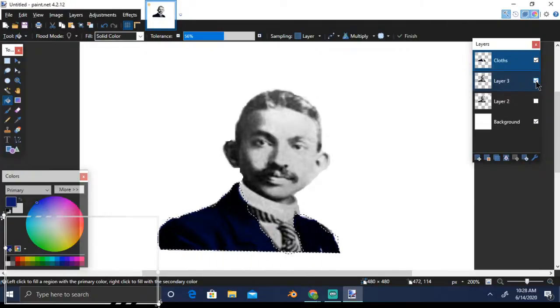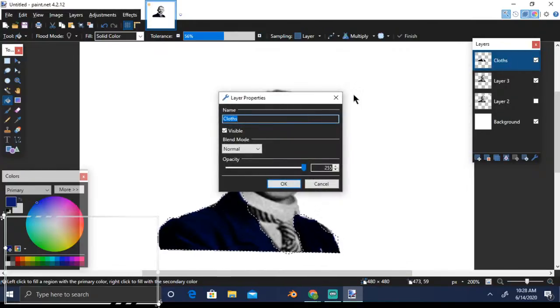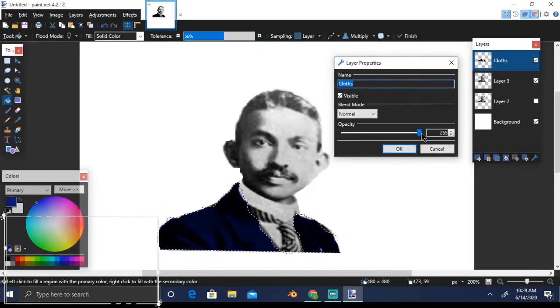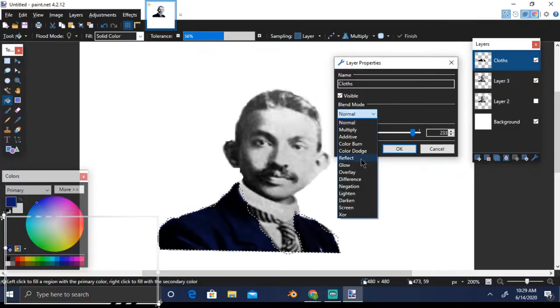Okay, so this looks a bit artificial, right? I've just taken a paint bucket and put it here. It looks a bit artificial. So let me go on this layer on which I have painted it. Double click on this, and here are some options. You can decrease the opacity a bit. All these things again, it depends on your skill. One thing is just select the overlay.